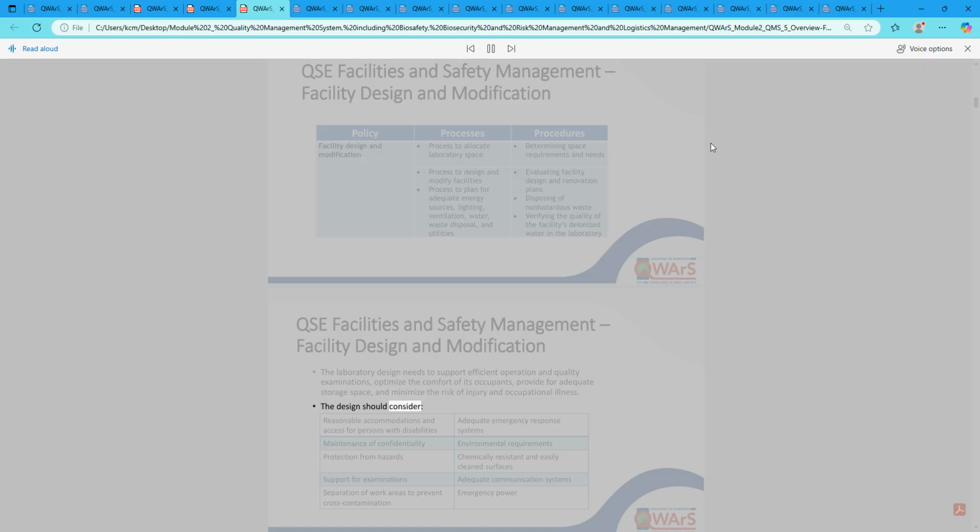The design should consider reasonable accommodations and access for persons with disabilities, adequate emergency response systems, maintenance of confidentiality, environmental requirements, protection from hazards, chemically resistant and easily cleaned surfaces, support for examinations, adequate communication system, separation of work areas to prevent cross-contamination, and emergency power.